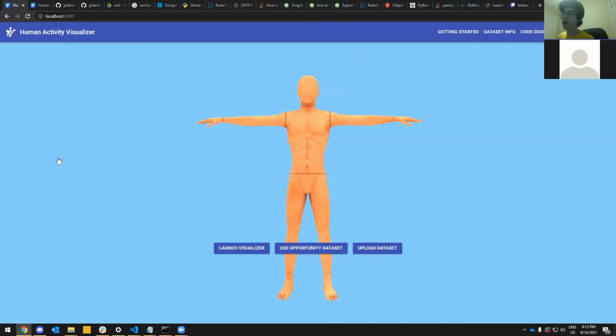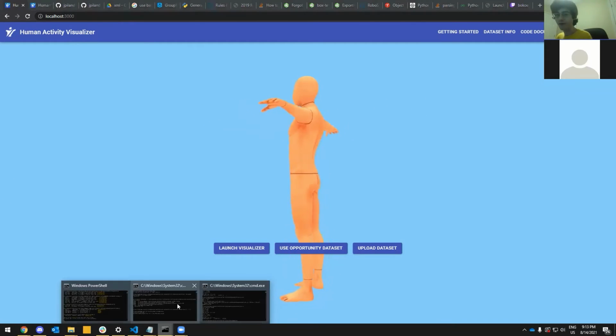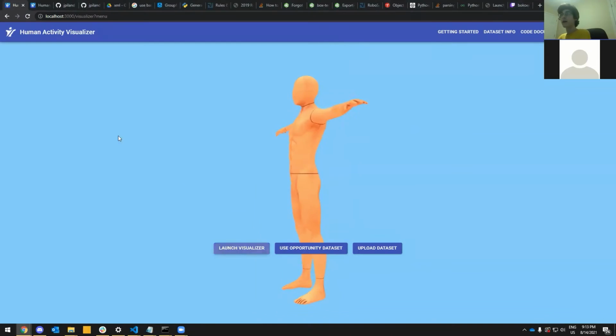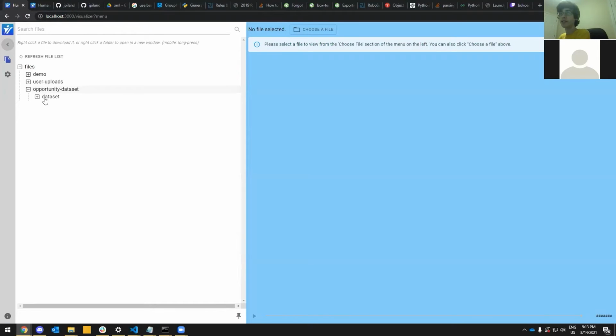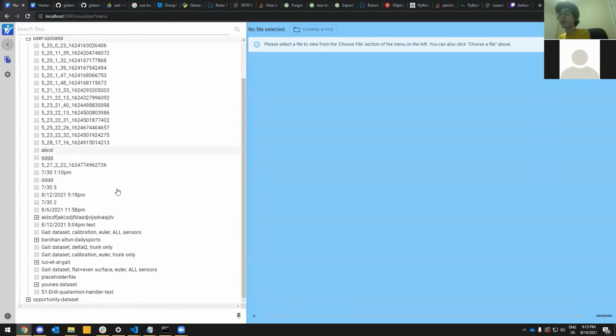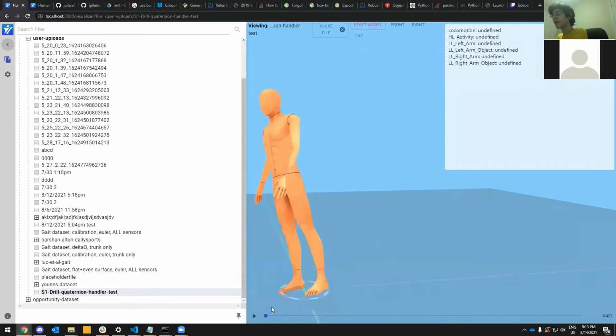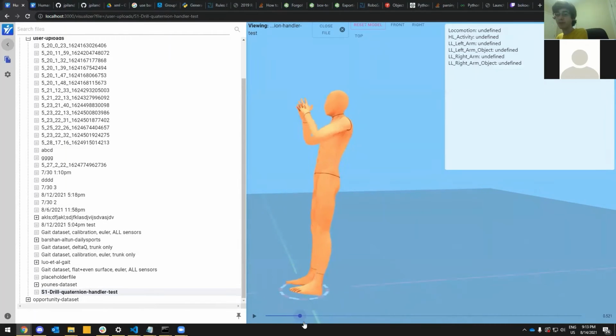That's currently not running in my current branch, apparently. So we're just going to do the old-fashioned restart the server using Control-C, and then node server in the HMV test directory. Then we can launch the visualizer and we'll do a full rescan. And we can go to the user uploads folder, and we see S1 drill quaternion handler test. And if we click it, it will contact the server, load the file, and then if we play through, we can see the guy clapping.